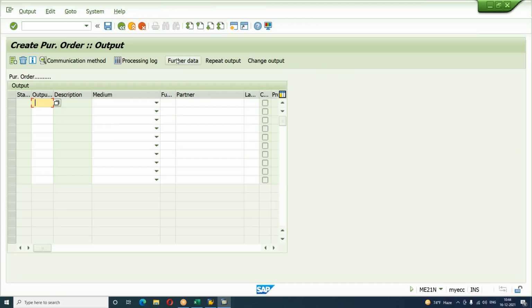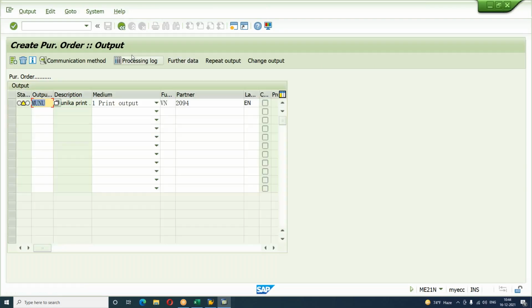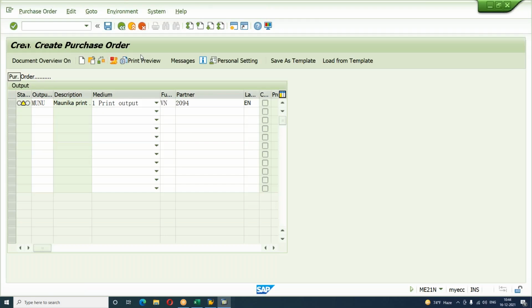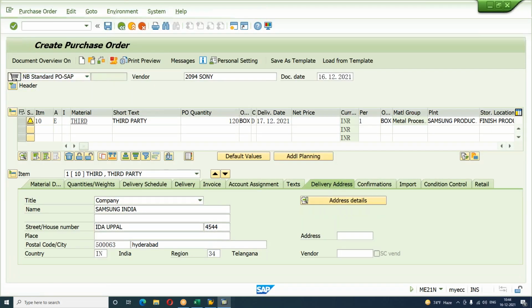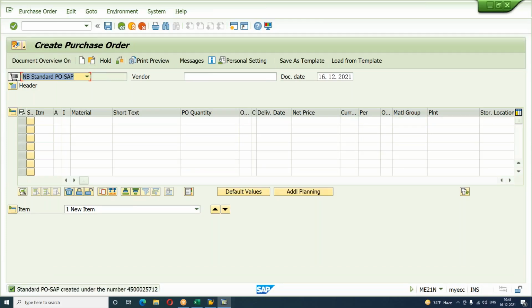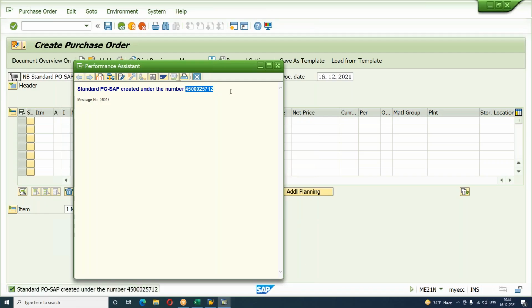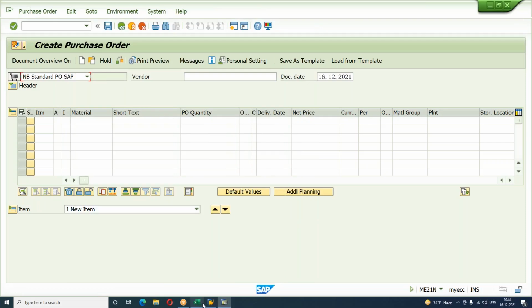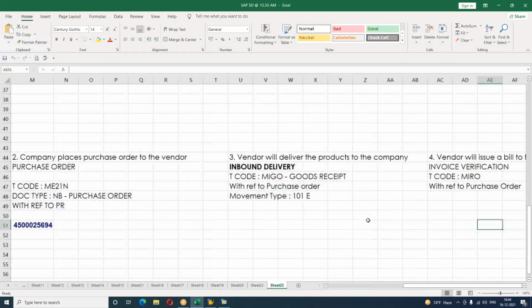I'm just trying to maintain this output type so that we don't get any kind of error message. Come back, check. Once we get this message, try to save this purchase order. So the purchase order has been created. The company has placed the purchase order to the vendor. Now what will the vendor be doing? The vendor will be supplying the products to the company.